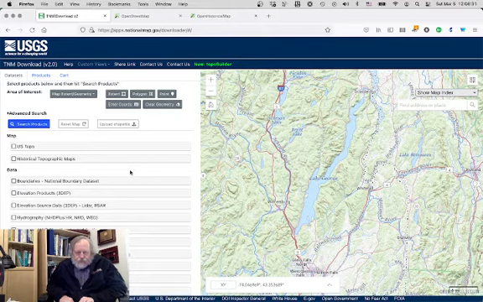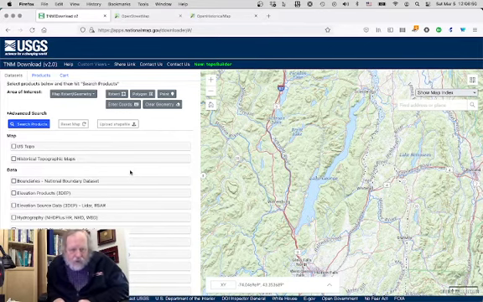There's one called TopoView, which is good for fetching historical topo maps. There's one called Earth Explorer, which is good for fetching old aerial imagery, public domain aerial imagery. And then there's this one, the National Map Downloader. I have more experience with TopoView and Earth Explorer.